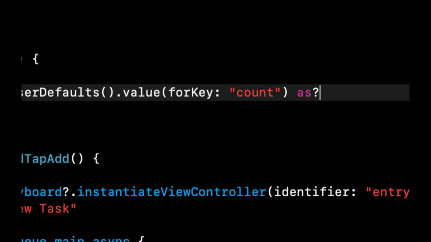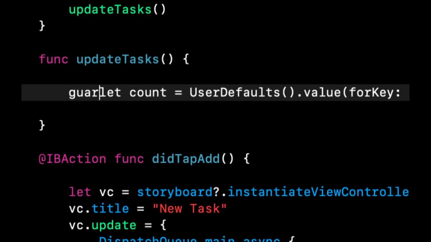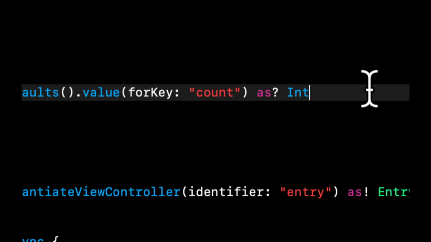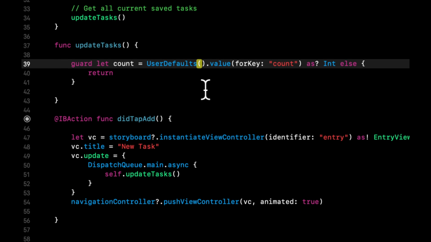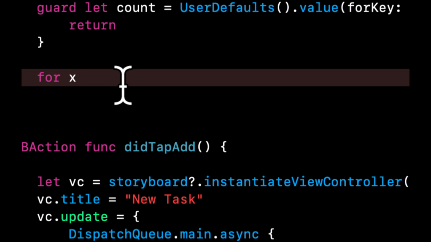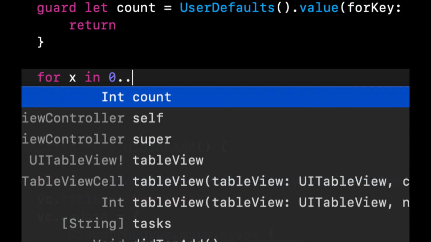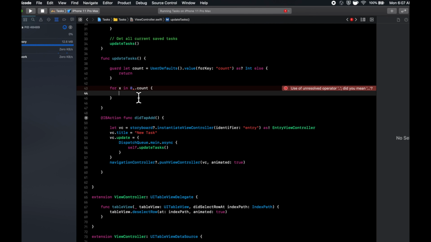And similar to how we did it in the entry view controller, we want to say it's an int. And we also want to make it a guard let because it could be an optional. And for x, let's think, for x in 0 ... to count, which basically says we want to create a for loop, which is going to iterate.